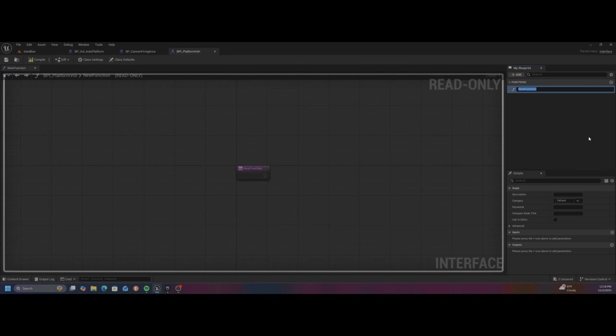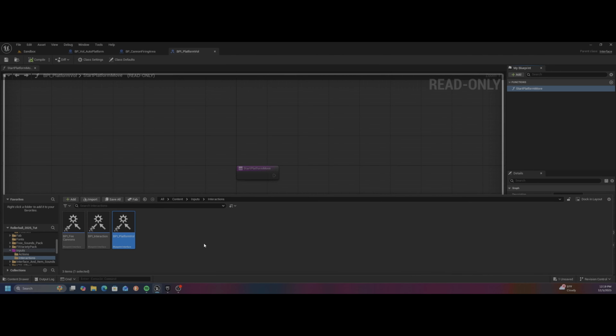The new function we'll call start platform moving. Something like that. All right. Compile and save it. And the next thing we're going to need to do is make a blueprint, and set this up so that we can call it.